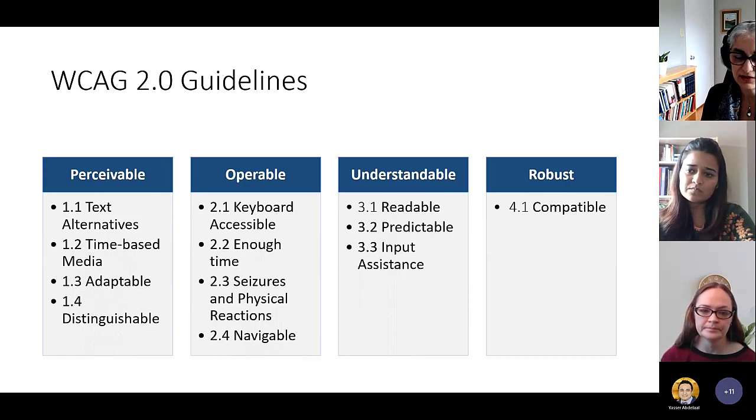The third principle is understandable. This means that information and the operation of the user interface must be understandable. And people need to be able to understand how to use the platform that's being presented to them. And guidelines 3.1 to 3.3 fall under this principle.